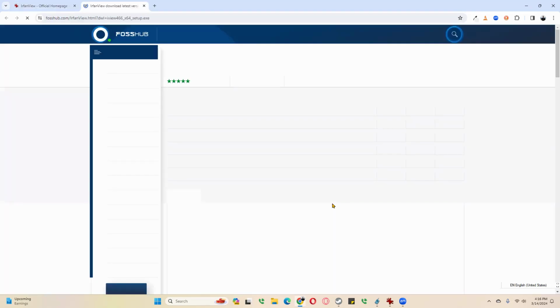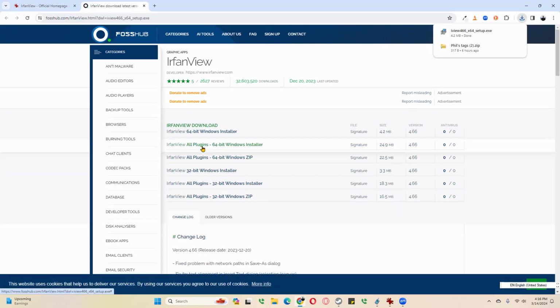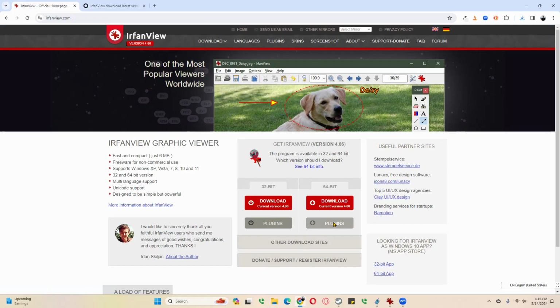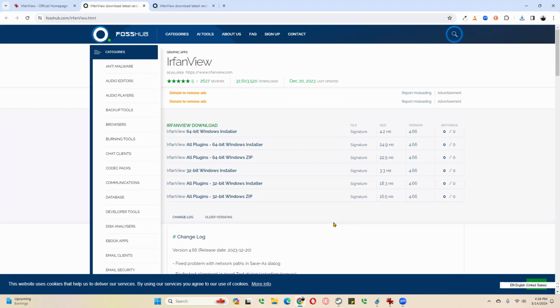So I can click on download, and it gives you a variety of options here. You can just download the zip if you don't want to install anything and just run the executable, or you can use the installer. That'll also work. The other thing I would recommend is that you download the plugins while you're at it, and after you install the IrfanView, again, choose 64-bit Windows installer. That's a good option. I would recommend installing all the plugins, and I'll show you in a moment what they do. Once you've installed all of that, you're ready to use it.